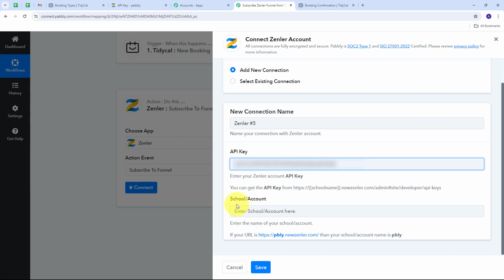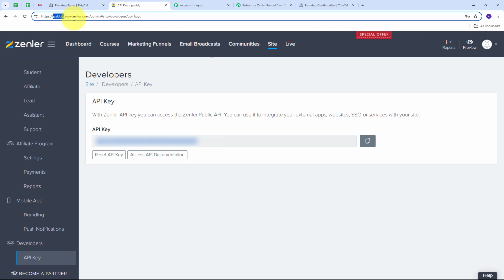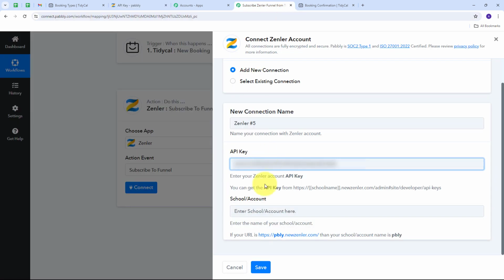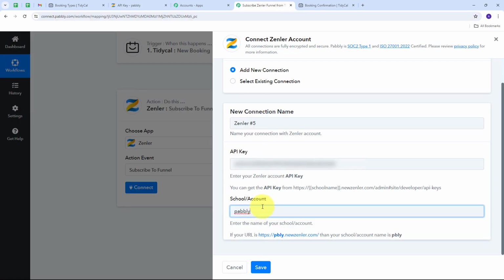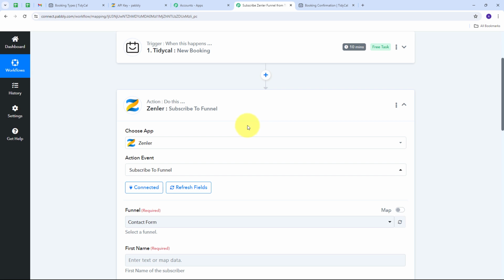Now what I need is my school or account name. So where am I going to find this? For that let me take you back to Zenler, and here in this path URL, before this .new Zenler, I have my school account name. So I'm going to copy this. I will go back to Pabbly Connect and paste that here in this school/account tab. As I have filled all the required details, I'm going to click on save and my connection here is successful.